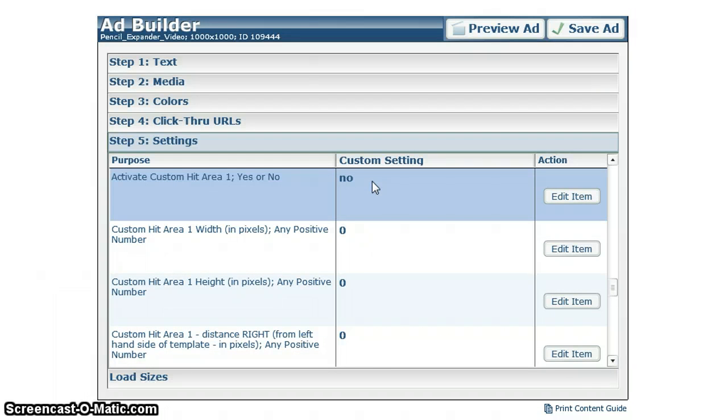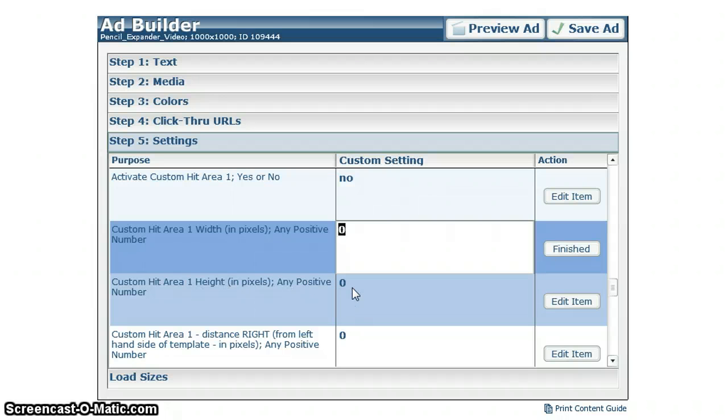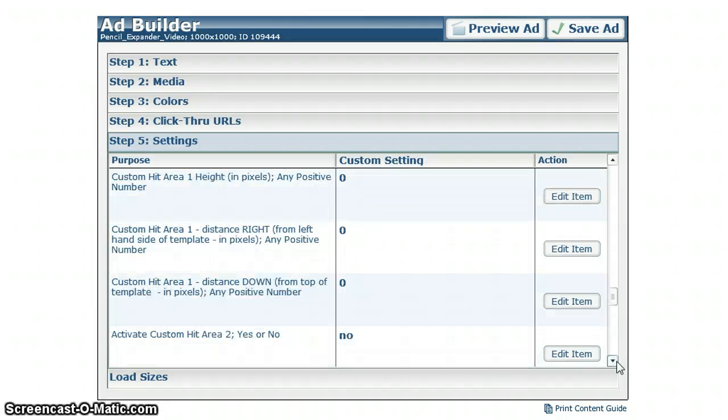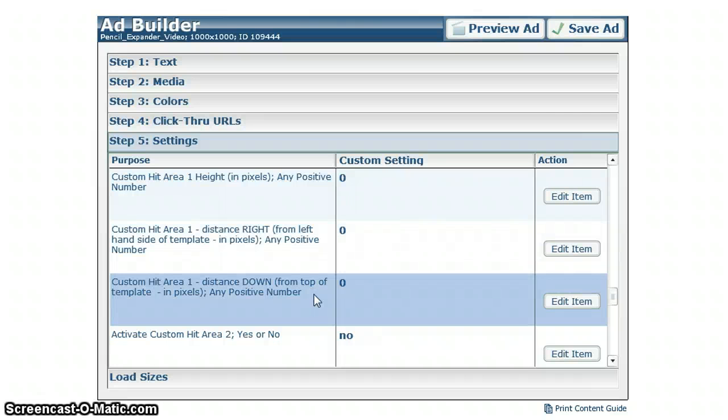In terms of the custom hit areas, as we mentioned, you can turn on and make multiple custom click-through hit areas as opposed to just having one big one in the background. If you set this to yes, it'll turn on hit area 1, and just like the video, positioning wise, where would you like it to be? How wide would you want it to be? How tall do you want that hit area to be? And then distance to the right, starting at the left-hand side of the ad, and distance down from the top of the ad. So where do you want that hit area positioned?